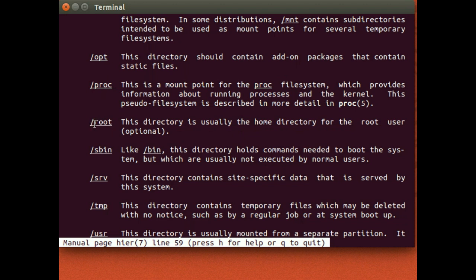So /root is different from / actually. /root is usually the home directory for the root user. Sometimes you don't have it if you don't use a root user. If you don't have a root user on a system, then you don't have it.